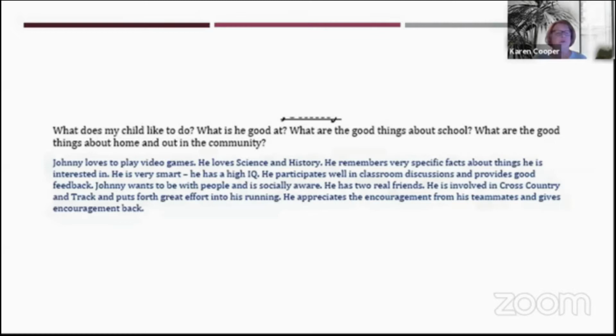He participates well in classroom discussions and provides good feedback. So it may be that instead of requiring Johnny to write down his answers, that we allow him to give his answers verbally or grade him on his feedback and his discussion rather than on assignments.